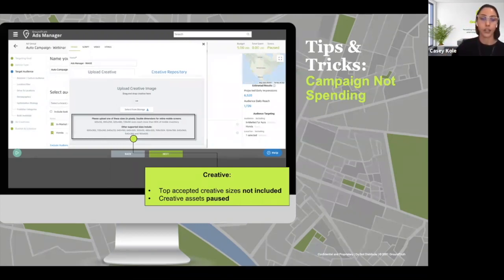And then another quick one is that if your creative assets are paused, the campaign won't be spending. It seems intuitive, but if you are rotating in and out new creative, whether it's month over month or for new initiatives, it is possible that some of your creatives will remain paused, and that will obviously affect their ability to run. So just make sure you go in and check on your creatives, make sure that they're all activated and that you have all of the proper creative sizes in there.